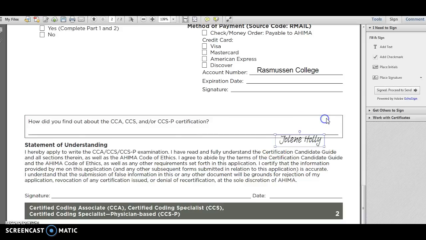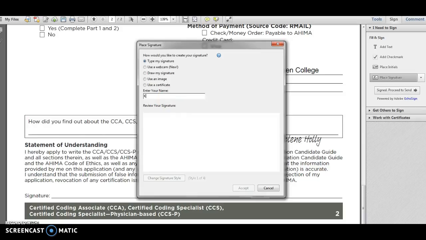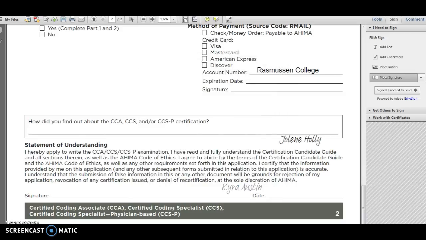Hold on. Okay, yeah. So I already had a signature here, so I want to remove that. That shouldn't go there. Ignore that. I want to do, here it is, change signature. So here you're going to list your name. I'm just going to put mine here. I'm going to hit accept. And now I'm going to place it here. There's my signature, and then you can type the date.